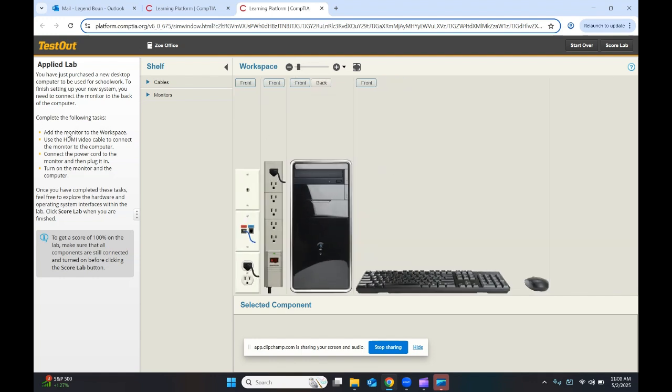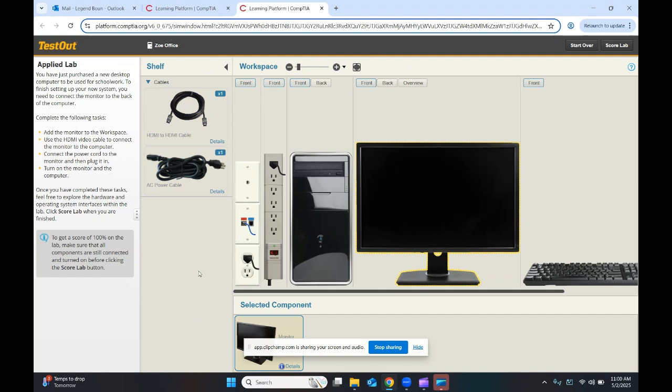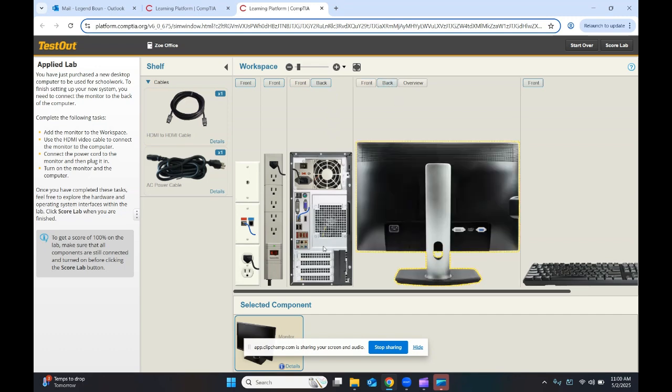Okay. But first it says add the monitor to the workspace. So what I'm going to do is find the monitors section in the shelf, and I'm going to click and hold this and drag it over and drop. Okay. The next step says use the HDMI video cable to connect the monitor to the computer. So we're going to find the HDMI video cable, and we're going to go to the back of the computer, and we're going to go to the back of the monitor.